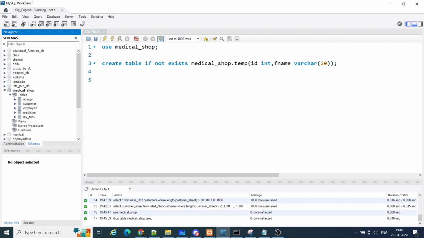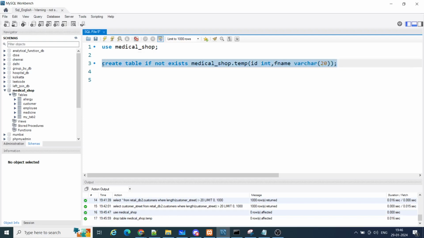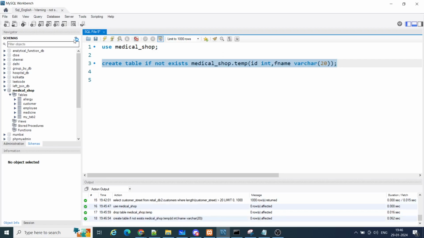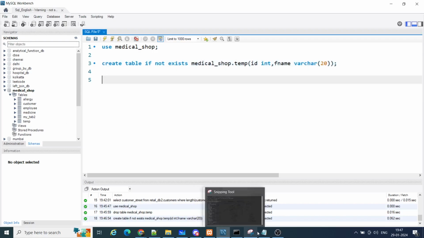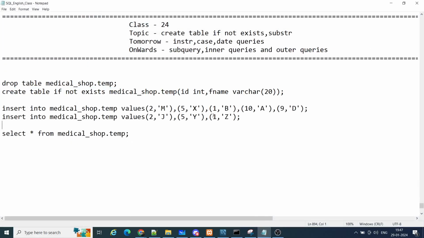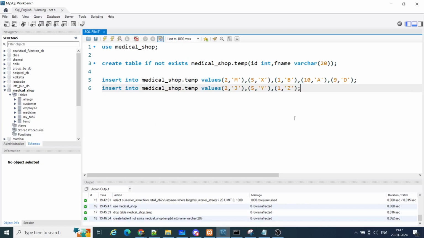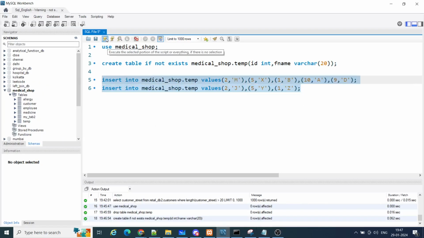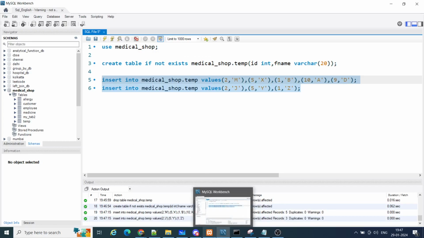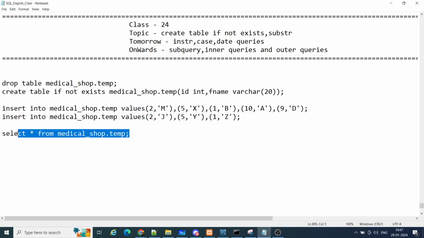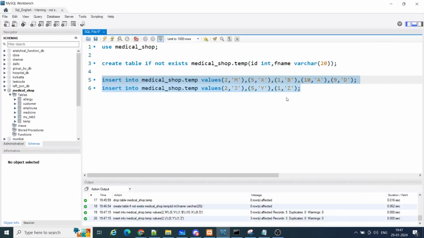So why is it important? Let me first run it and then I will tell you why it is important. So now you can see that a temp table has been created here. Now I will insert two or more records. Here I have already made the command to save our time, so I have inserted these two records. Now I will do select star from medical_shop.temp.